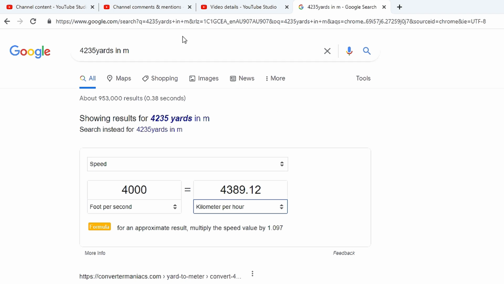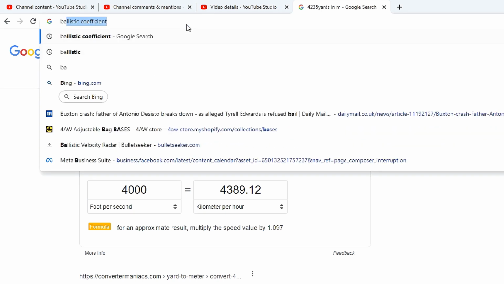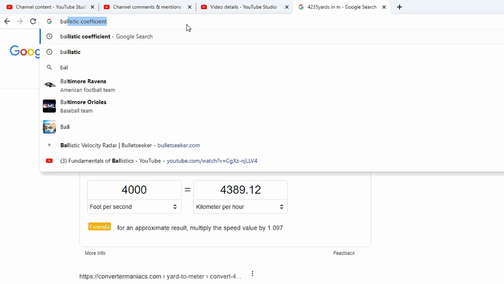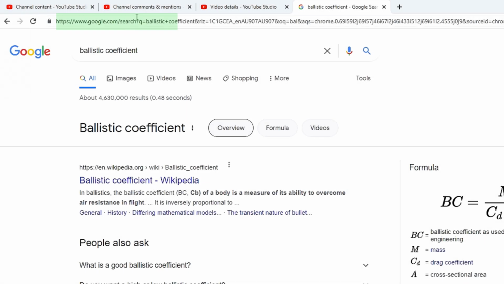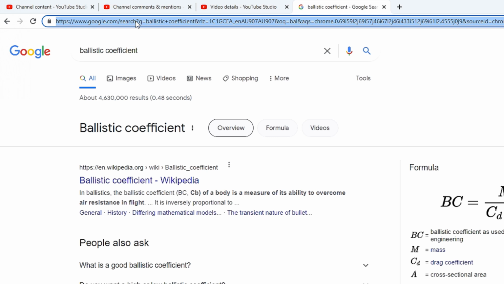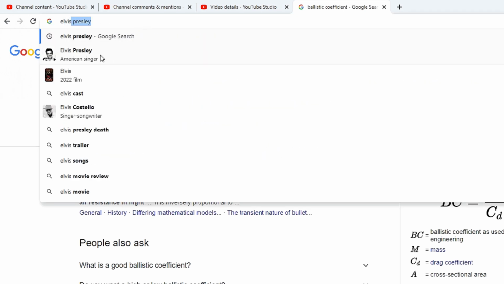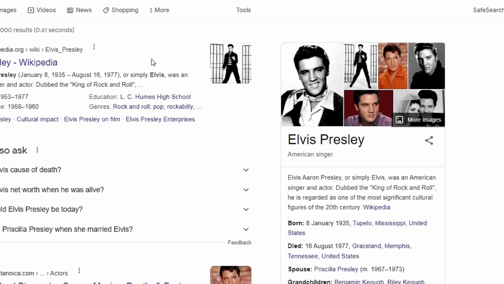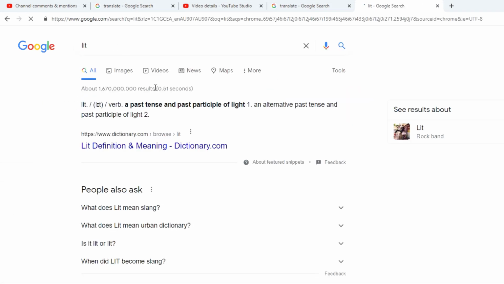We can also just type in a word that we don't understand. Let's go with something that most of us on the shooting channel understand, we'll go with ballistic coefficient, and that'll tell us all about ballistic coefficients. We can type in here something simple that we just want to know more about, a person. Elvis Presley. We'll go American singer, we all know him, but you can go through and read on Wikipedia about him. And this works for phrases, this works for whatever you want to do.